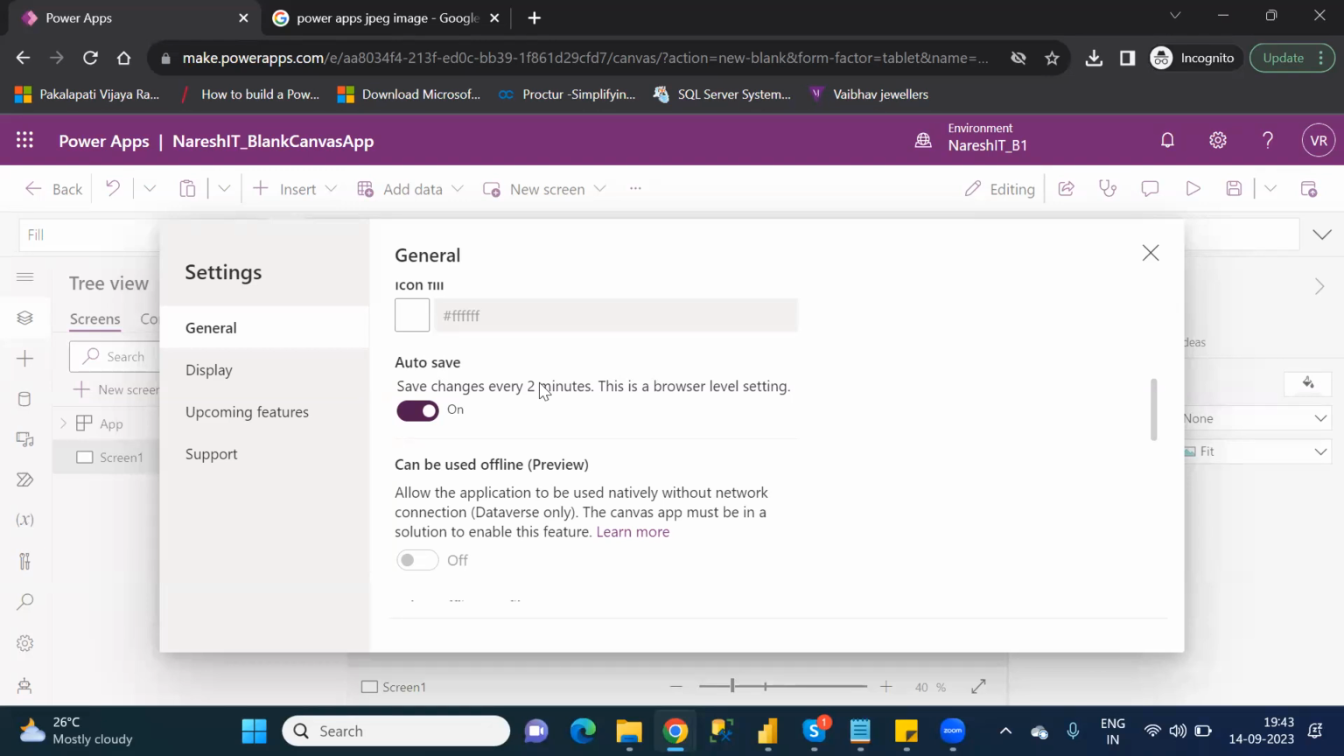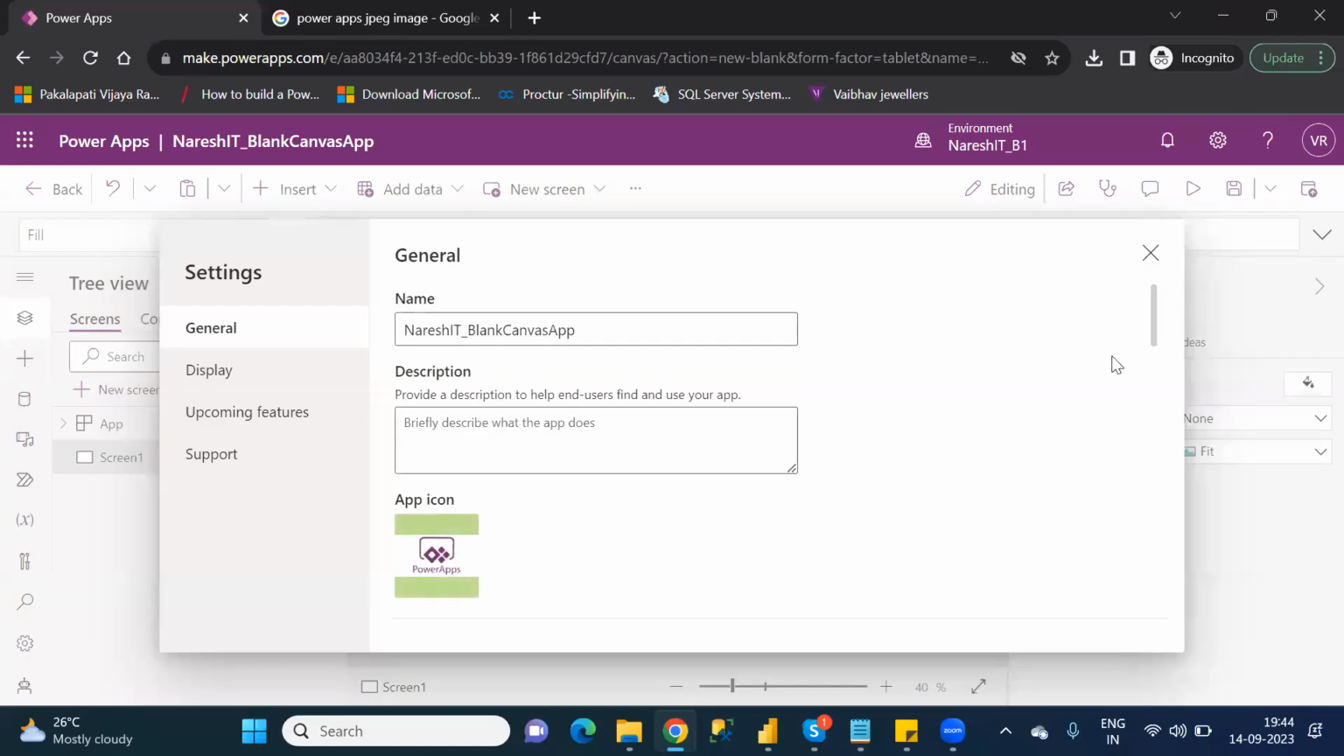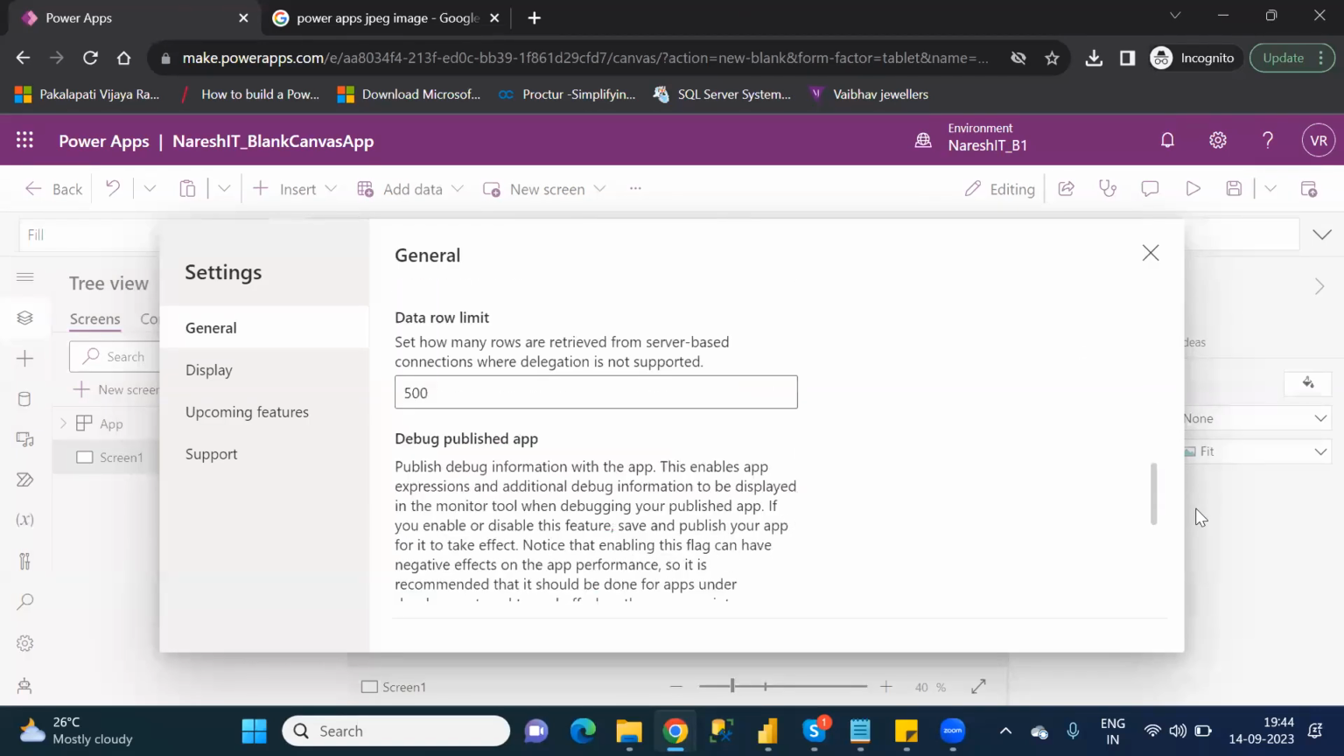So like this, if you want to change the settings, you can change it. There are different levels to change it. By default, 2 minutes is there. No need to worry about this one. If you forget to save anything, don't worry, automatically it will save it. Understand clearly or not? So like this. And in general, these options, see.